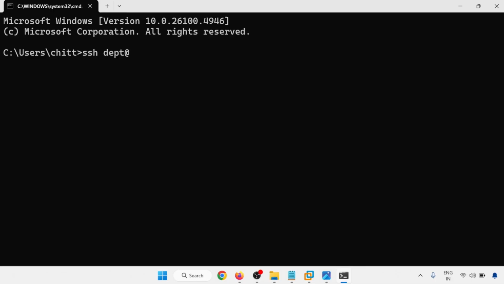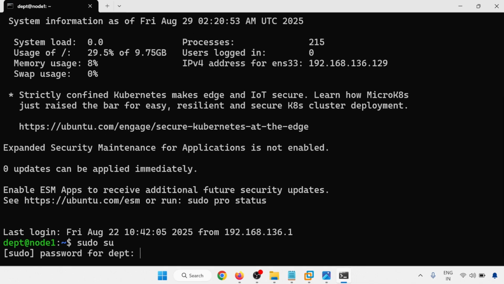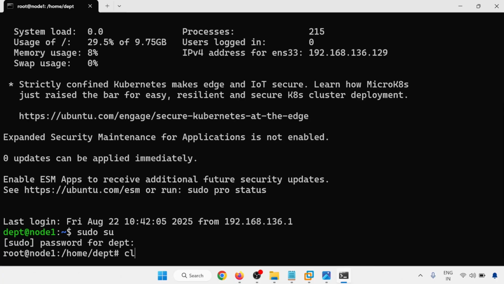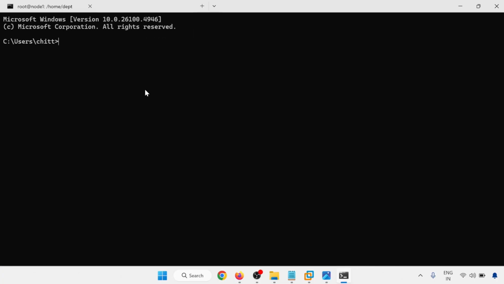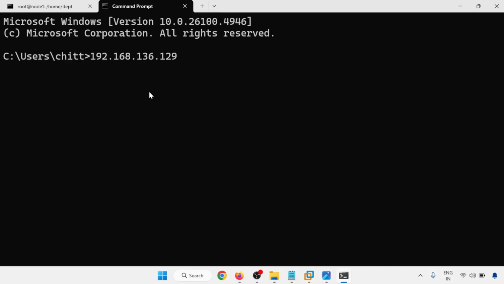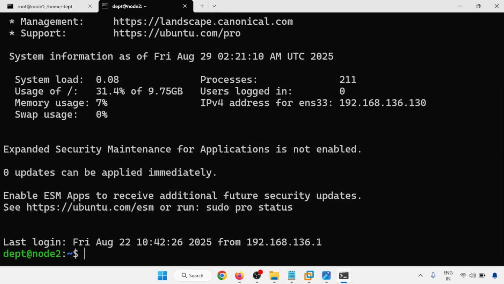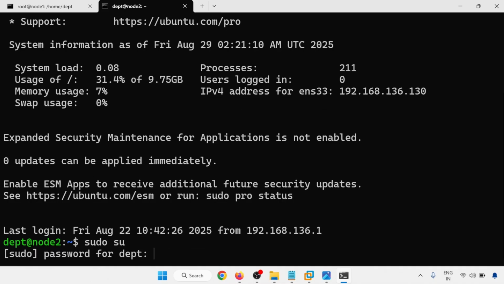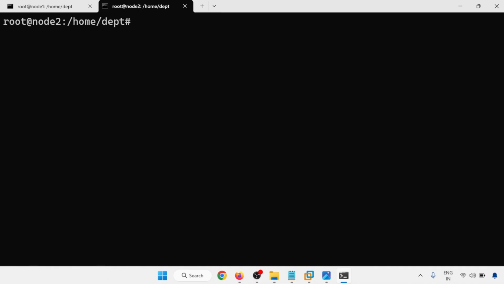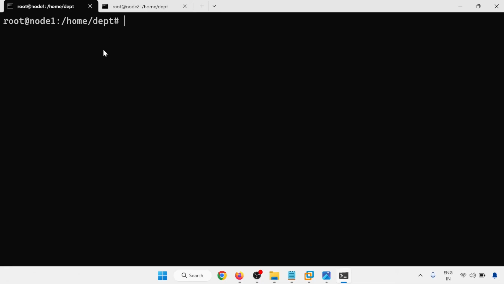SSH to my user. The password is admin@123, the same. So this is server 1. Let me access server 2. So this one is server 1 and this is server 2.